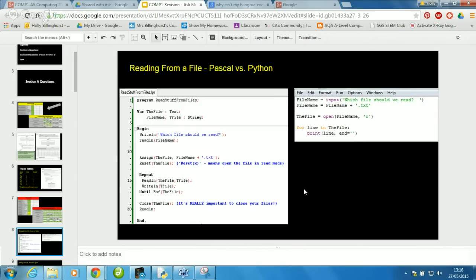Okay, so here you need to set up your variables. We've got the file, which is essentially the text from the file. We have a file name, and for our Pascal one, we've also got a T file, which is a string as well. Now, the first thing we're going to do is ask which file we're going to read, because we want to give them the file number, file name. We're going to read that line in, or input that line into our variable.